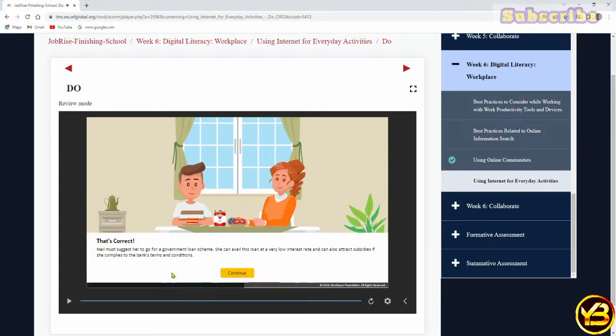That's correct. Neil must suggest her to go for a government loan scheme. She can avail this loan at a very low interest rate and can also attract subsidies if she complies to the bank's terms and conditions.